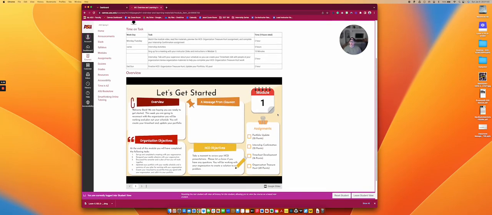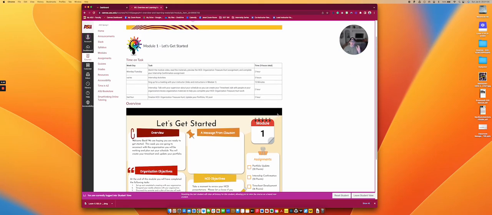So let's jump into Module 1. One of the things that you're going to notice about this course that's a little different from the previous one is that right away there's a time on task table, and that table is there for you to see how much time you should be spending on these assignments. How much time should I be spending on my HCD assignments as opposed to the hours that I should actually be spending in my internship?